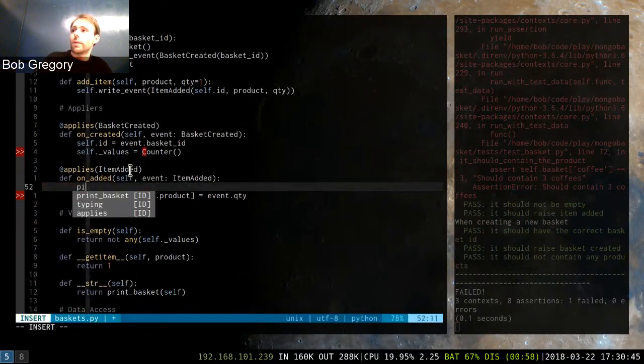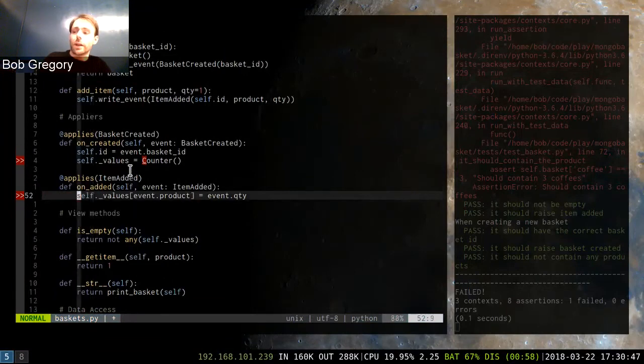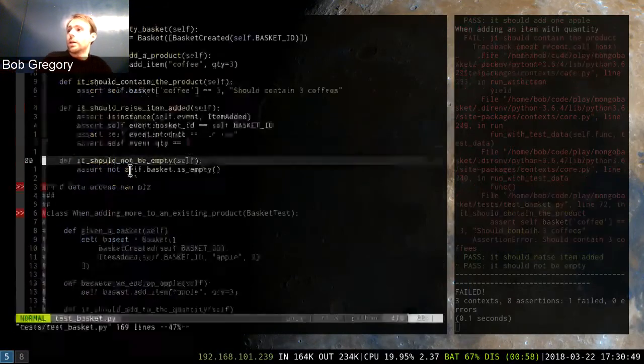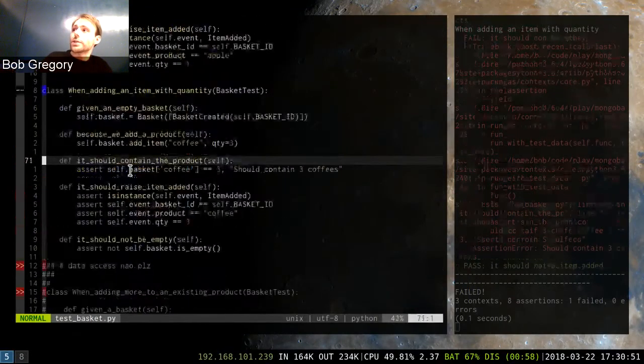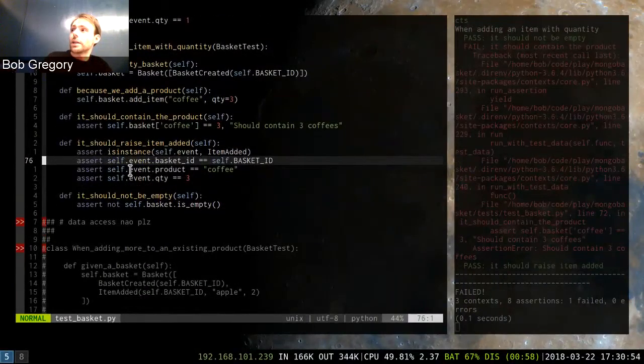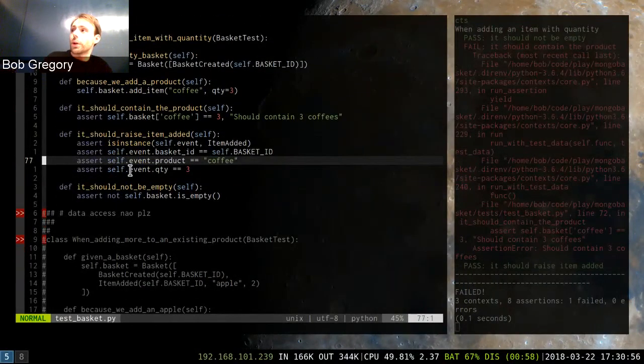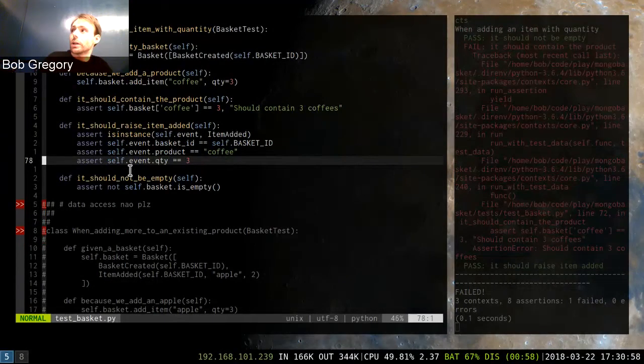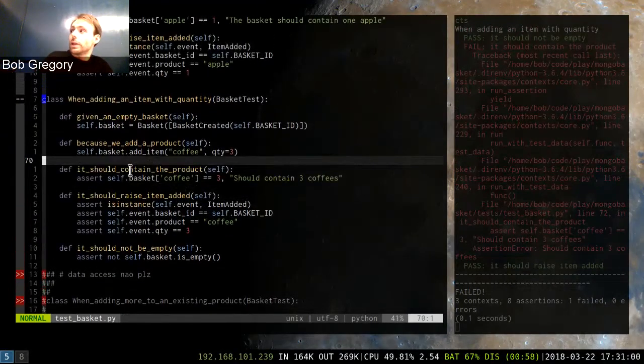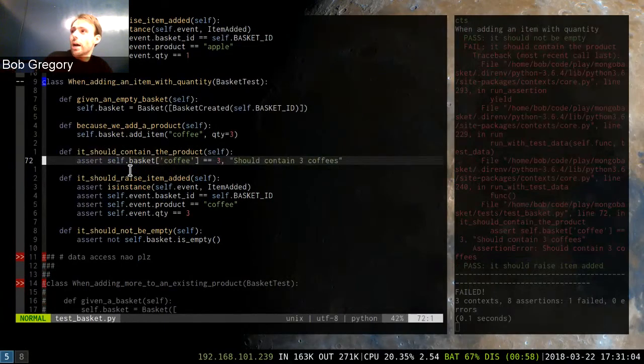Quickly print out my event and make sure that's what I expect. I'm not going to print out the event because I've got tests for the event. In my tests, we check that basket ID is correct, the event product is copied, the event quantity is 3. Definitely applying that because otherwise my basket wouldn't contain 3 items. How can my basket contain 3 items and still be empty?